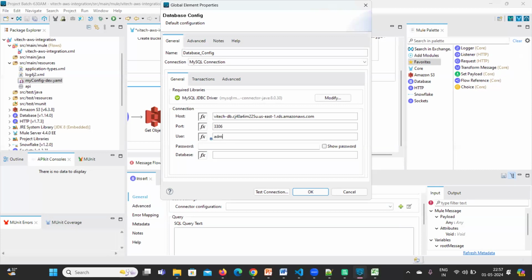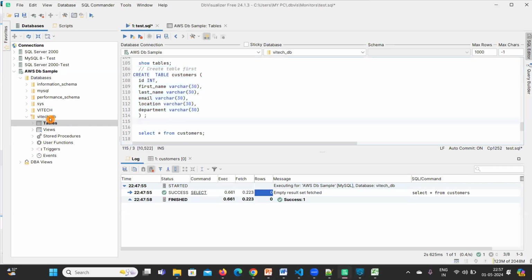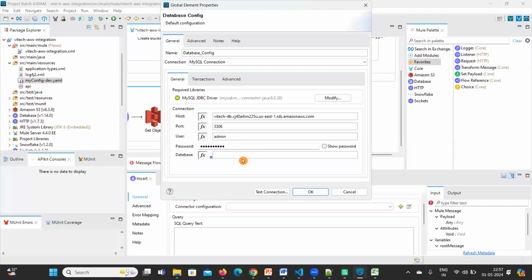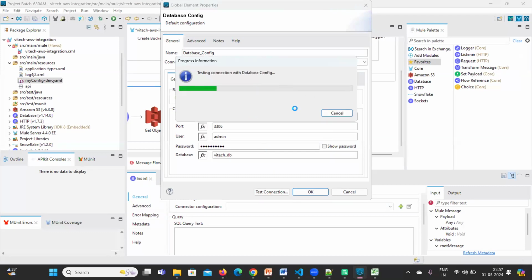Port number 3306. So what is the user? The username I have given is admin. The password is the one you created for your account. And which database do you want to connect? Just observe here, VITech_DB, this is my database. Now click on test connection and see whether you are able to connect with AWS MySQL.